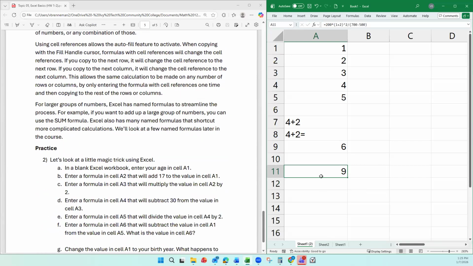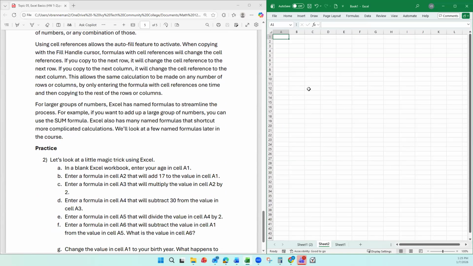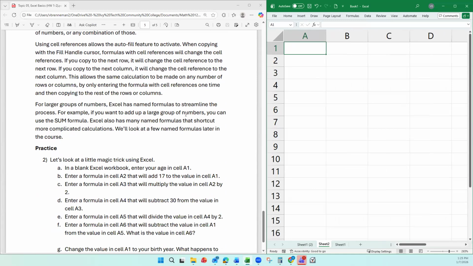So that calculation you could do on a regular calculator. There wasn't really any benefit to doing it in Excel. But the main reason to do things in Excel is how you can use cell references and then the autofill or that copy feature. So we'll start with a pretty basic example here, not really using the autofill yet, but you'll see more of that later in the course.